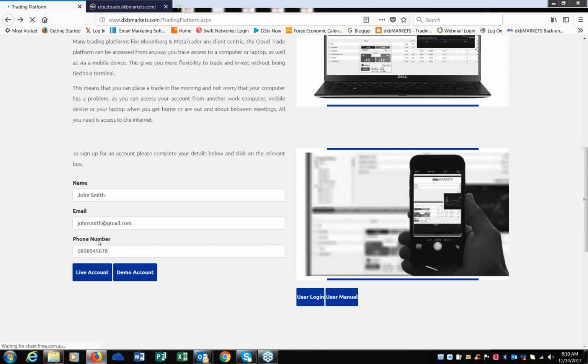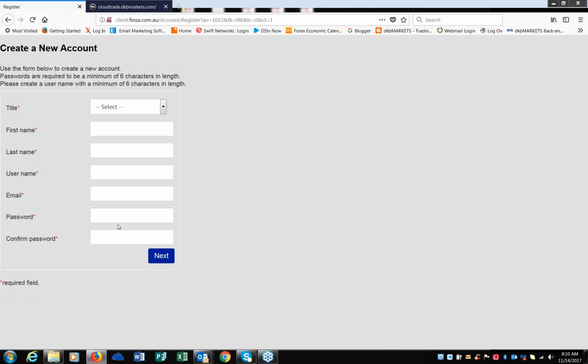And the application form will then come up. There you go, and that's the application form. So you just create a new account, and again you begin to fill in your details. Let's say Mr. John Smith.